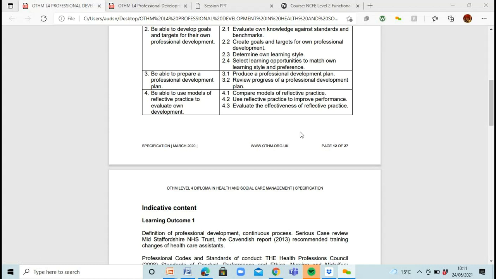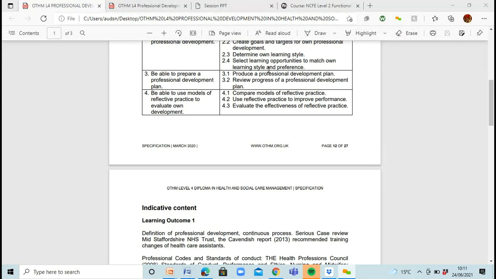There are 3 assessment criteria. 4.1, compare models of reflective practice. 4.2, use reflective practice to improve your performance. And 4.3, evaluate the effectiveness of reflective practice.